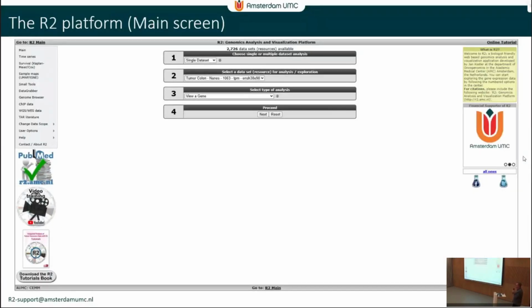So if you are on the R2 website, the web page that you will see in front of you looks like what you see now on the screen. It basically has a central setup with a number system, 1, 2, 3, 4. And what we try to do there is guide you towards what kind of a question you would like to get answered. One meaning that you want to look at a single resource or single data set or multiple ones. Today mostly we'll focus on the single data sets. The second part allows you to select a particular resource, a data set. The third, a type of analysis that you would like to perform. And then the fourth one progresses to the next step.